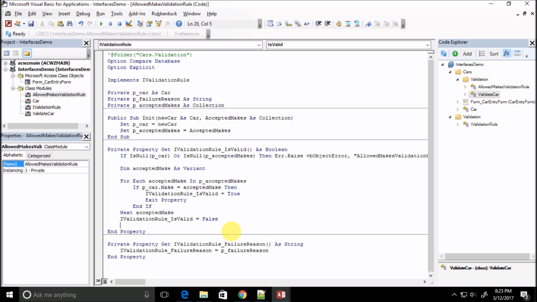And then if it does come to be false, then we need to give some sort of failure reason. So I'm going to say P failure reason is equal to not an accepted make. Okay, nothing real special there. Maybe you could come up with better wording than I will, but I'm going to leave it at that. Okay, so not an accepted make, and it looks like we're good on this validation rule is valid property, and our failure reason is being set if it is false.